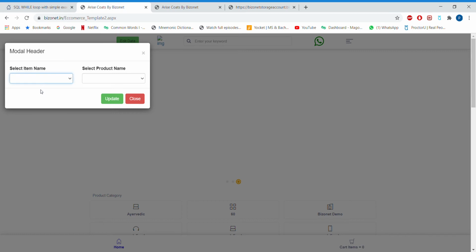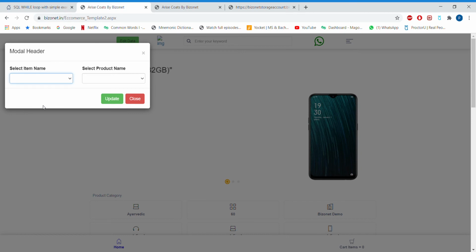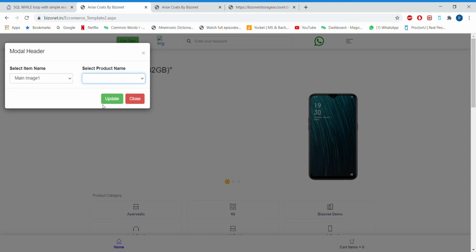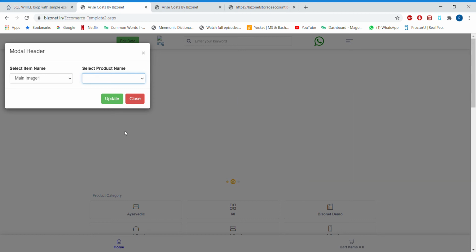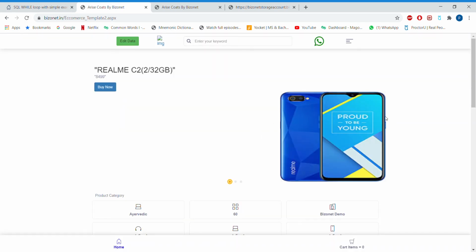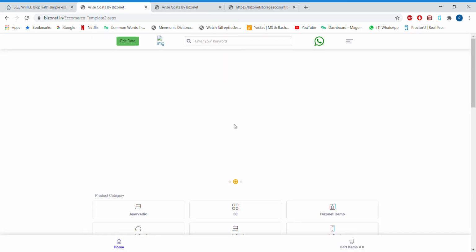Here you can see there are 4 items in the drop down: logo, main image 1, 2, 3. This sequence will be your carousel's image sequence, and this will be for your logo. So if you want to select your first image, you can go and you can select the product name. This product name will be the products you have added from the add product page. You can go and you can select any of the product as you wish. Let me select, and once you update, you can see there is this new image.